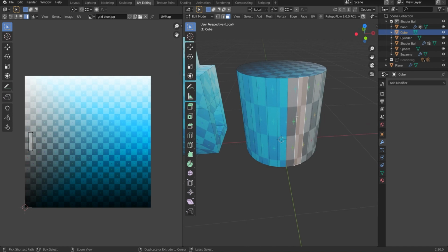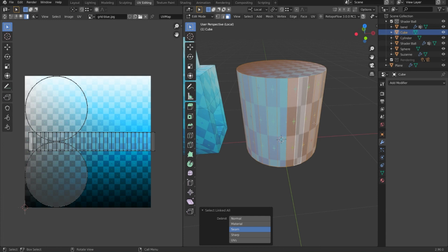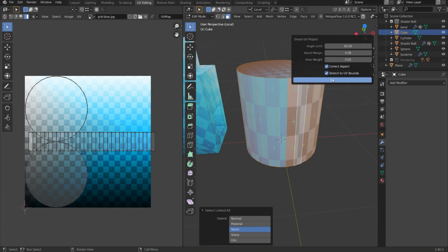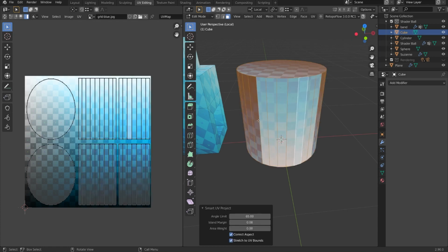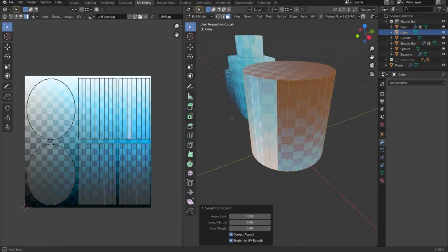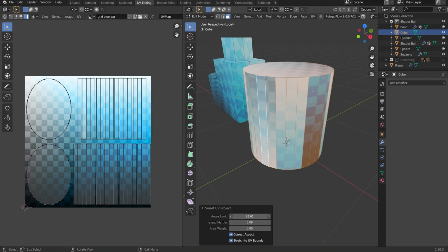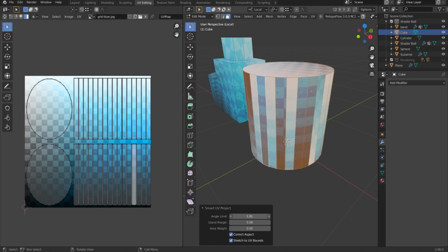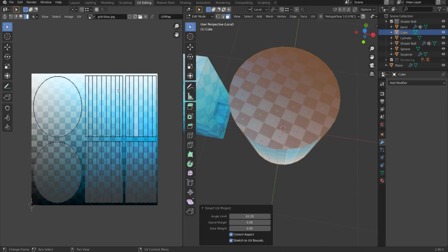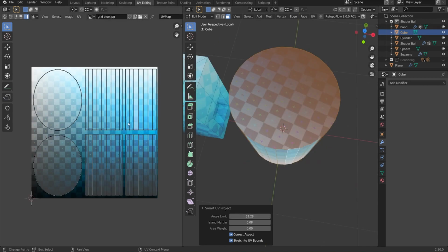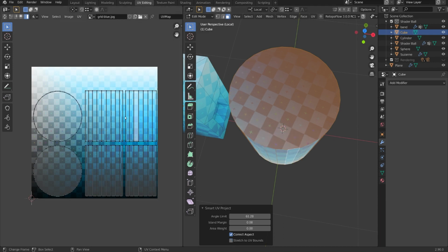So let's say we have everything selected. I'll hit Control L to select everything that's linked to the selected face, and go to UV and Smart UV Project. Click OK, and that's going to give us a better idea of what the angle limit does. So as we decrease the angle limit, the more these faces are going to get split up. You can see our circles are not perfect here in the UV editor, so I'll uncheck stretch to UV bounds in this case, and that way it's not going to stretch that all the way up just in order to fill the square.